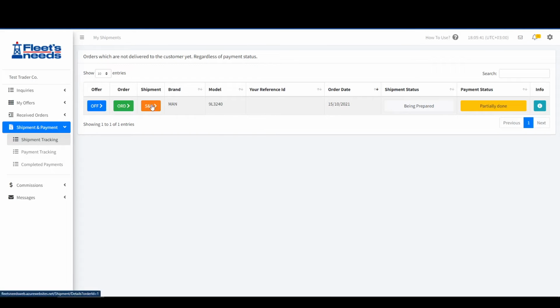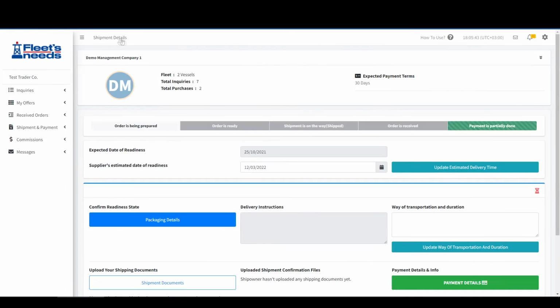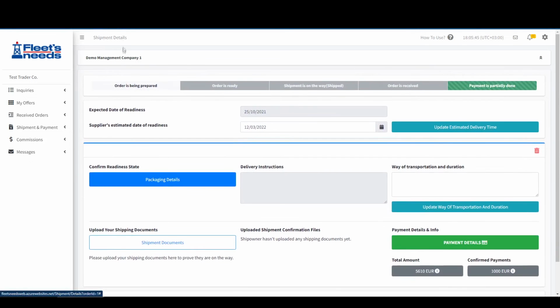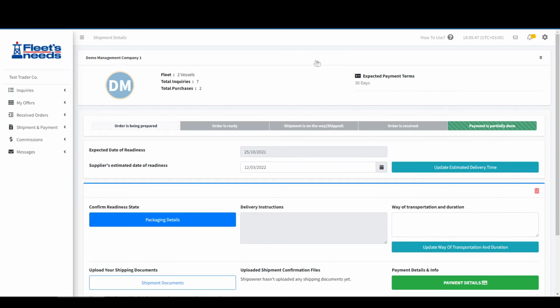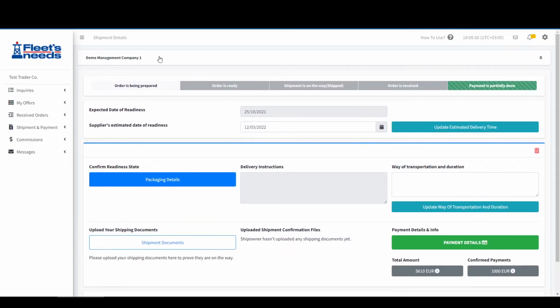Shipment and payment page. In the shipment and payment page, as on the others, there is the customer information section on top of the page, which can be extended and shrunk. Beneath it, you can see a progress bar about the order's readiness, transportation, and payment.